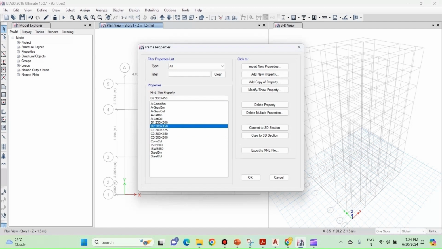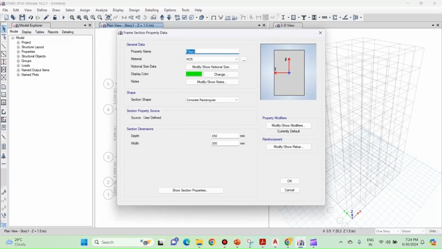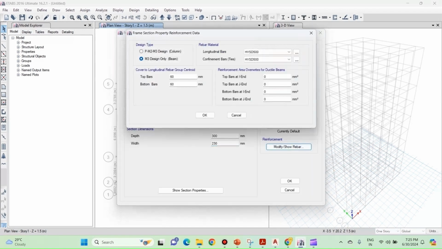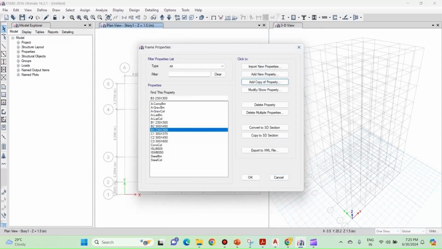So select this B2 option and click on add copy of property option. So we will define the property name as B3. So for cantilever and secondary beams, we are trying with 230 by 300 again. B3 is 230 by 300, depth of the property is 300, width of the property is 230, and in the modify show rebar, make sure that beam design is selected. So now we have defined all the beam properties and column properties.